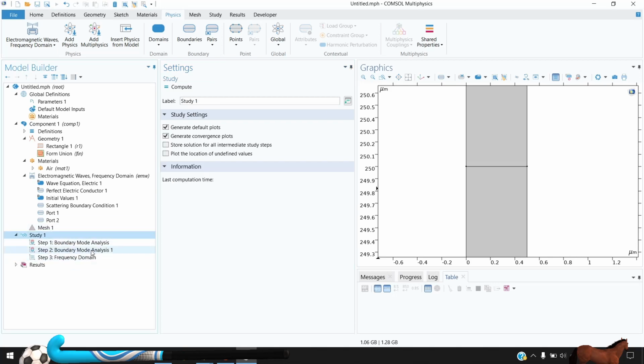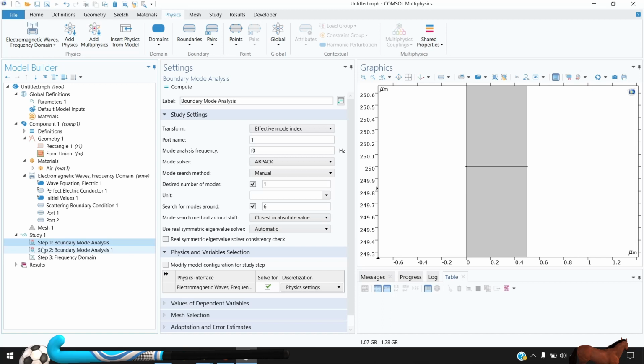So what do these steps mean? The first step, step 1, is a boundary mode analysis for port 1, and port 1 is the port on the left. So what it does is it goes to this port and tries to find the mode that can be excited from this port and propagate with some wave vector k. The boundary mode analysis for the right port here also solves for the incoming port given this condition here, the metal and the dielectric, and also gives the wave number k.